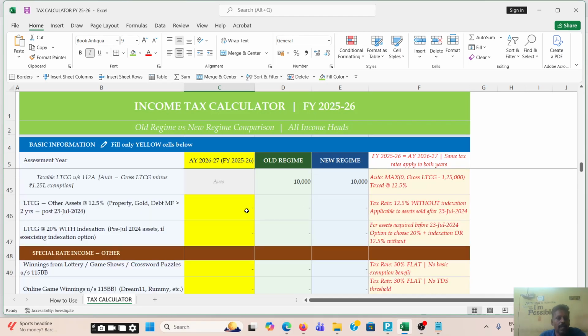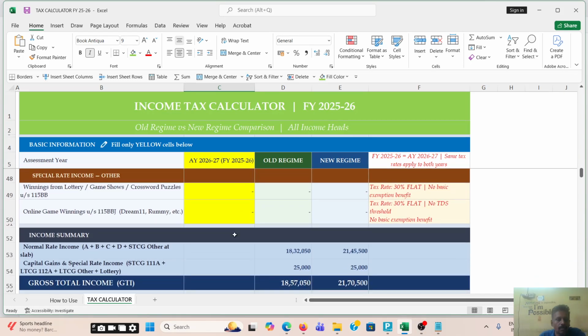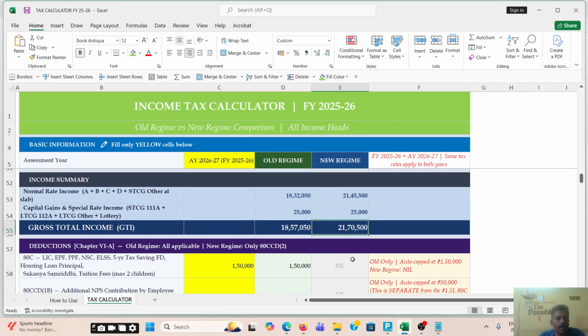Once you enter these values, short-term and long-term, you will find the total income summary here. See, your normal rate of income is 18,32,000 as per old regime and 21,45,500 in the new tax regime. Capital gain, that is special rate income, is showing 25,000 here, because you entered 15,000 for STCG and 10,000 for long-term capital gain. So the gross total income is showing 18,57,000 as per old regime, and as per new regime it's showing 21,75,500.